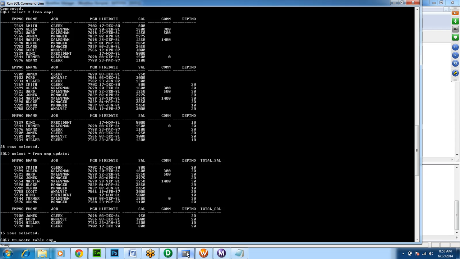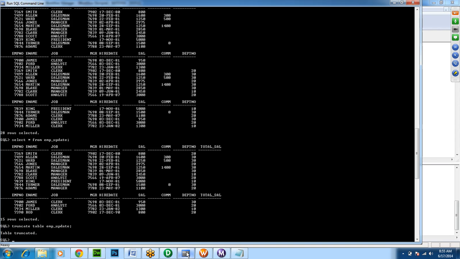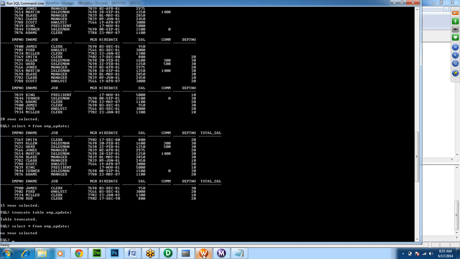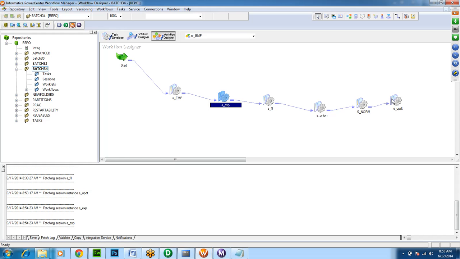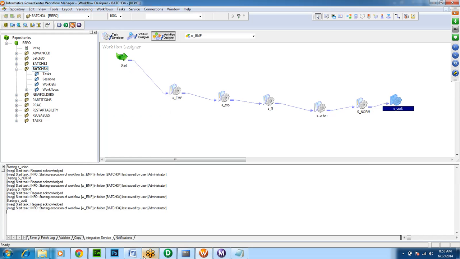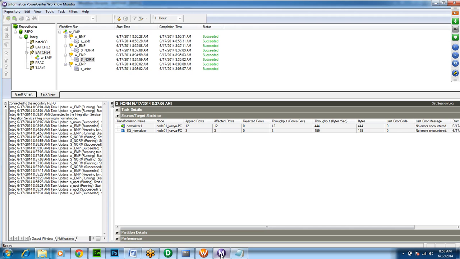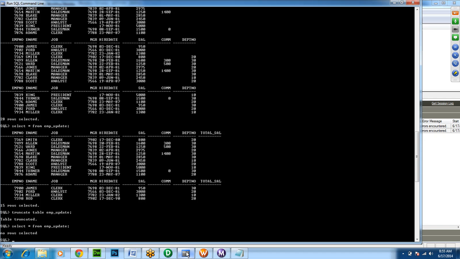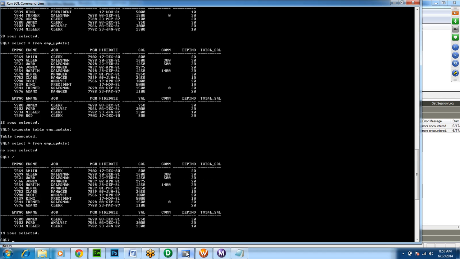Now let's do a small change in the update strategy. What did we say? DD_INSERT, right? Now we'll just give a condition. We'll say if department number is equal to 20, then DD_UPDATE, else DD_DELETE. Which means if the record belongs to department number 20, send it for update. Otherwise, send it for delete.